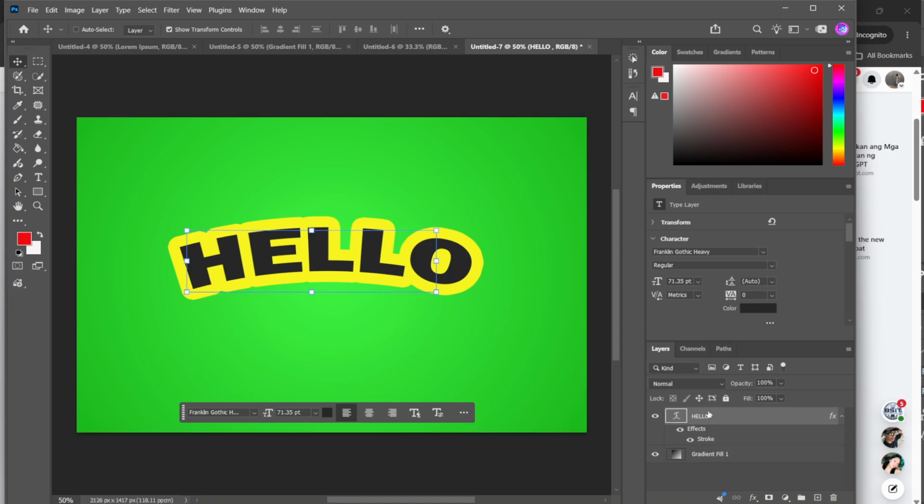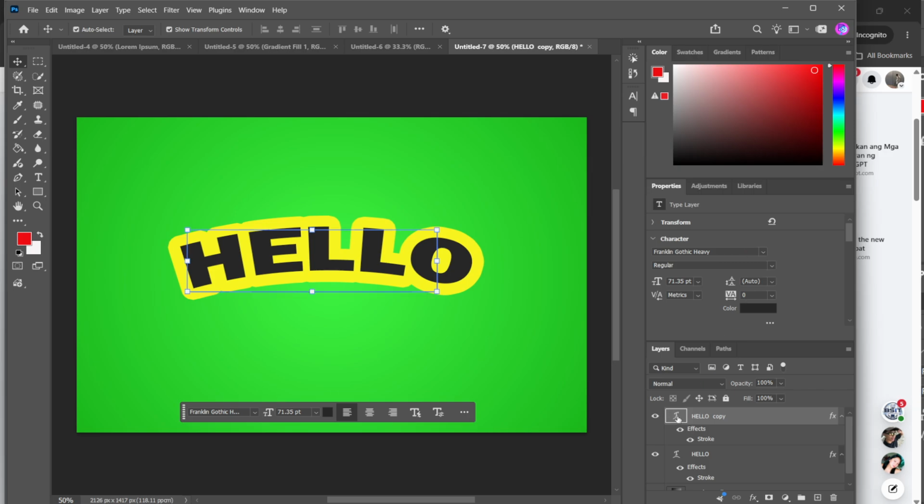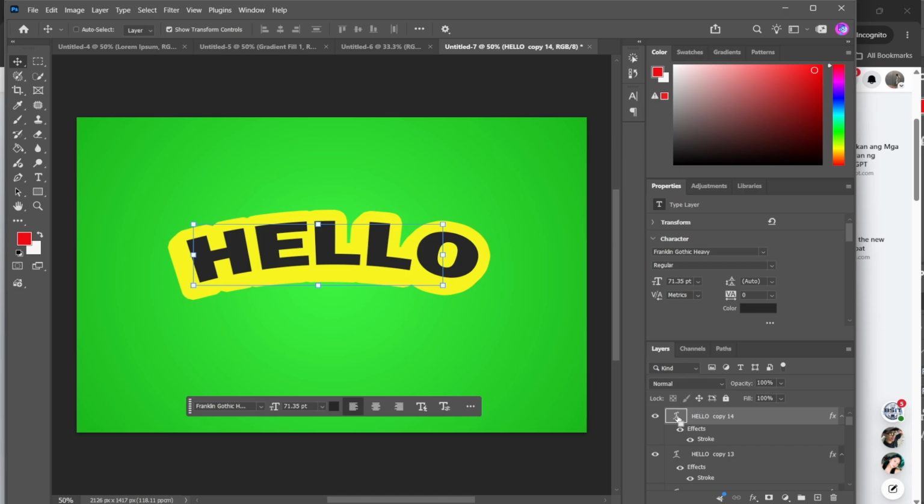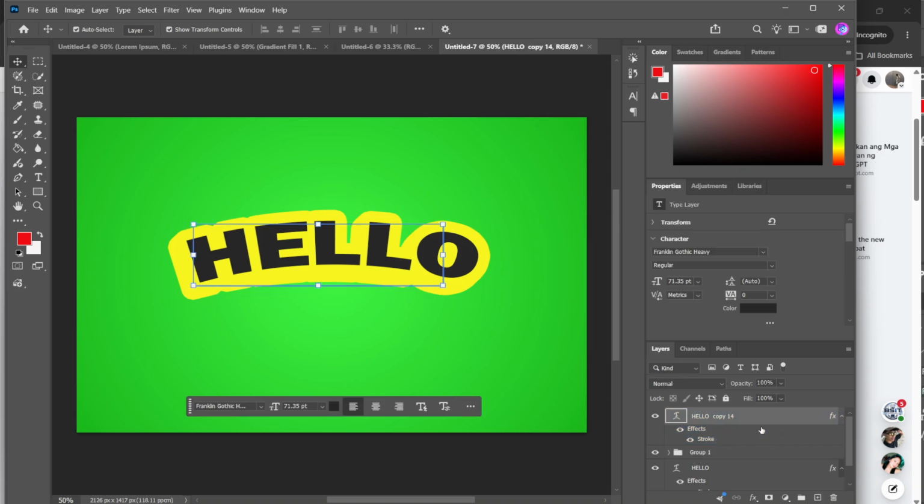Duplicate the text layer with Ctrl+J, then press Ctrl+T for free transform. Move the duplicated text 1 pixel up and 1 pixel to the right with the arrow keys, then press Enter. After that, press Ctrl+Alt+Shift+T repeatedly until you have about 14 copies. This shortcut repeats the same transformation automatically, which is a huge time saver. Group all of those copy layers together, but leave copy 14 outside the group.